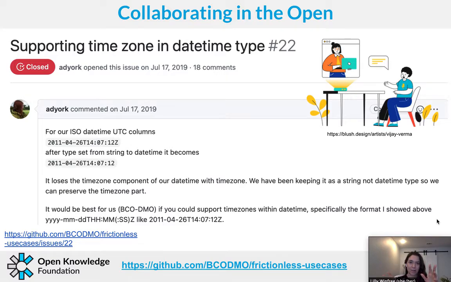So I do want to talk about how we collaborated in the open, because I think this is one of our biggest wins from this collaboration. And we used GitHub to asynchronously communicate between our developer team, BCO-DMO's developer team, and data managers.